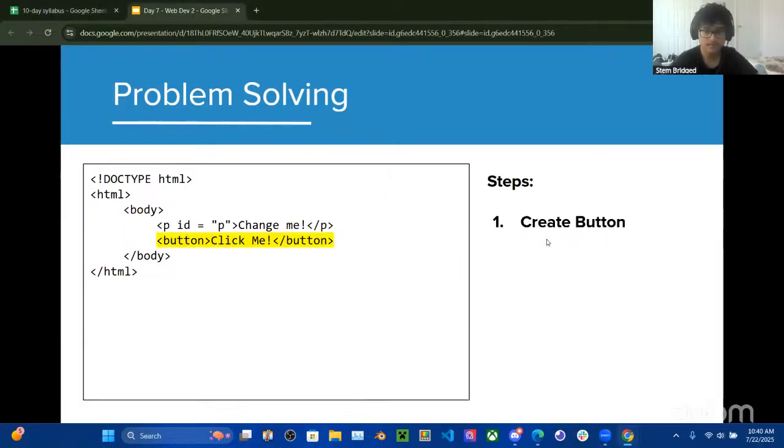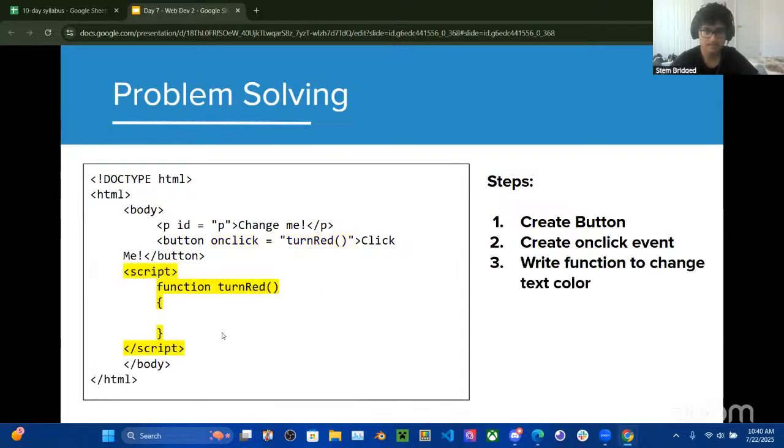So here, you're making a button on the page. You're giving it an on-click event, and then you can see here we're giving this a function. And then we can also write a function to change its text color. So we need a script tag, and we need to write a function, and the function's name should be the same as the name in the onClick event, so that when you click the button, it runs this function.